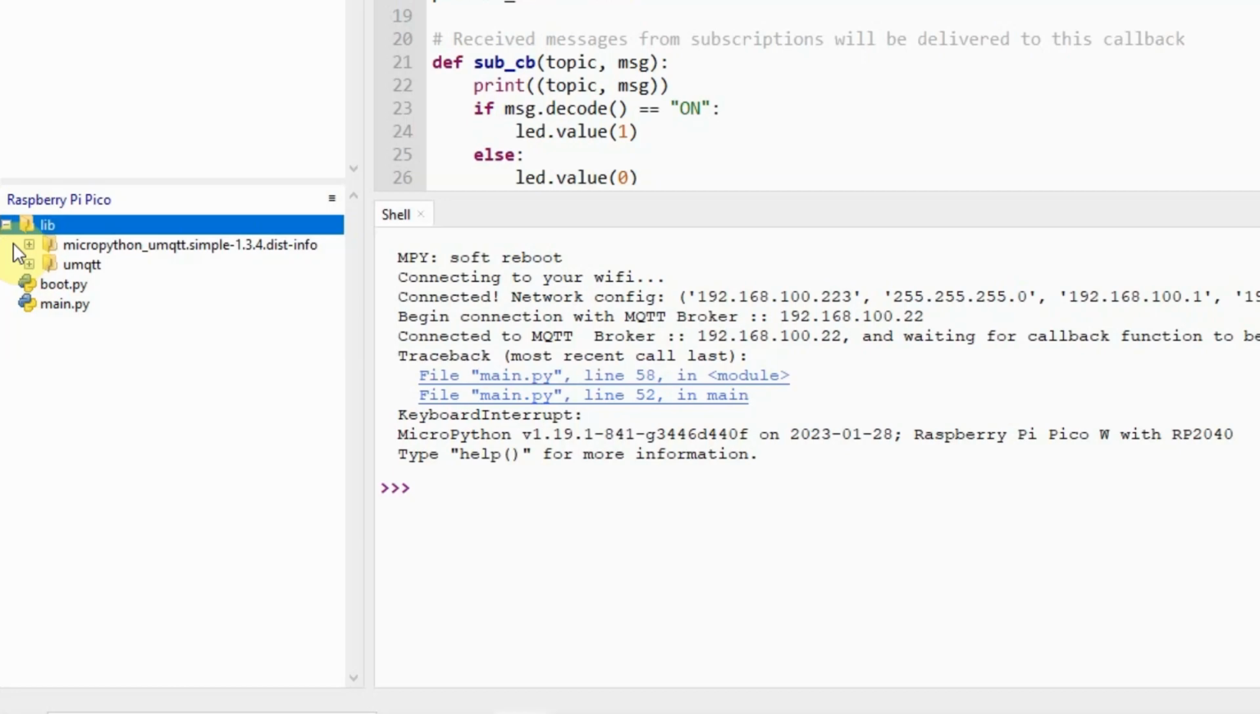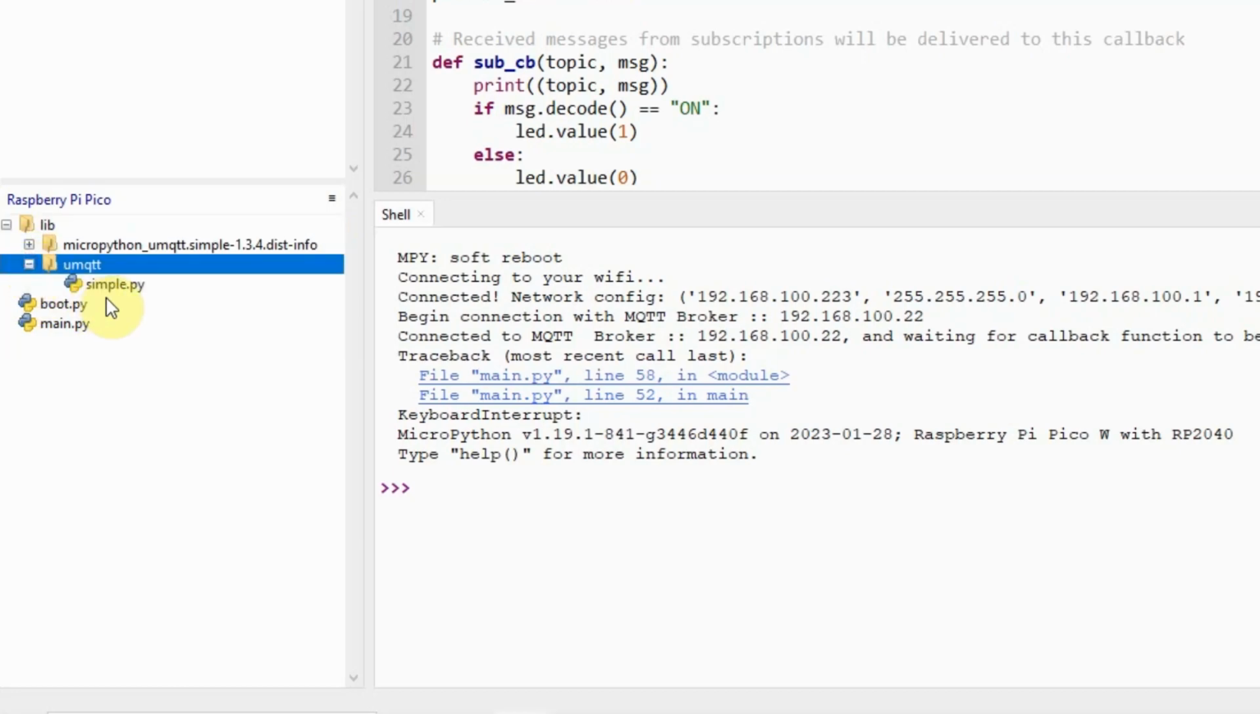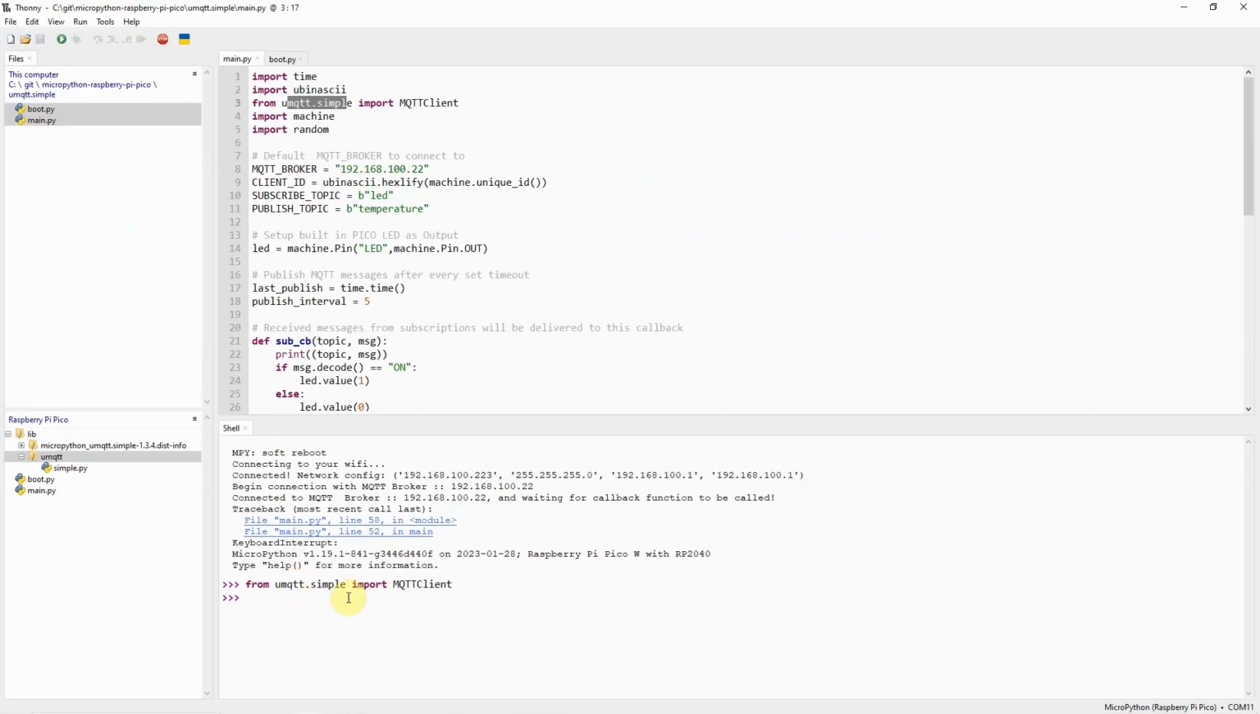It should contain the umqtt.simple library. And in the terminal window, what you can do is type in the following line and click enter. If no error is encountered, then the library is installed correctly. Once the installation is okay, let us create a sample program that will allow us to connect, subscribe, and publish to MQTT topics. The code that I am showing you here is available in my GitHub repository.